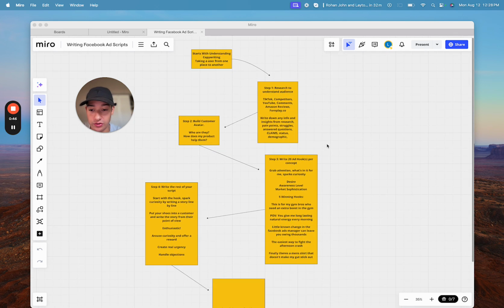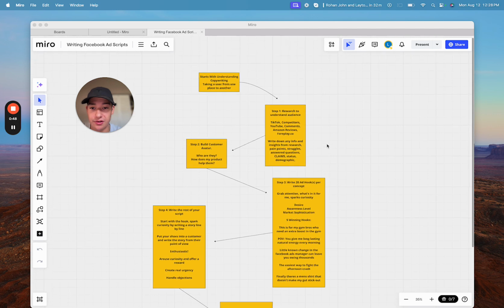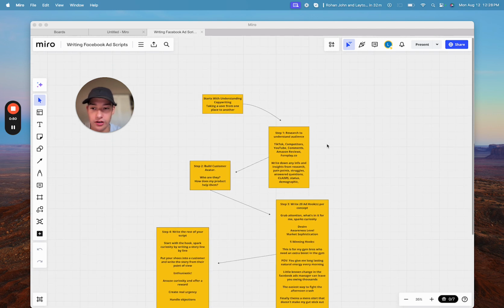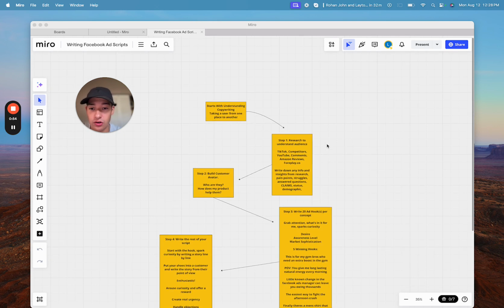So I'm just going to basically read through this. It's pretty self-explanatory, and I'll try to cover any objections or any questions you guys have about this. So everything starts with understanding what copywriting does, how powerful copywriting is, and really how important copywriting is. Your entire ad is just copywriting, and then obviously you have visuals that match your copywriting and your scripts. So basically, you just want to take a user from one place to another.